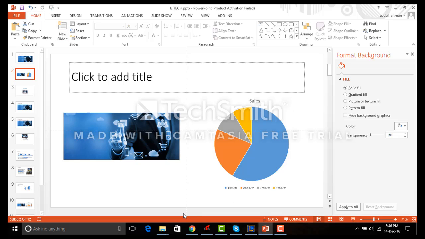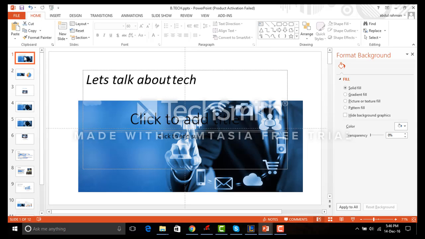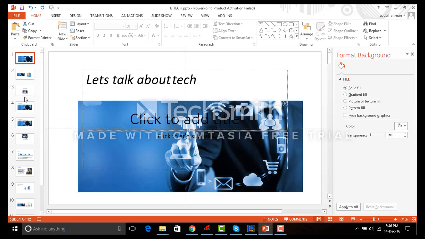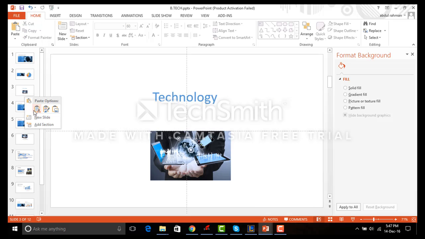You can also copy and paste your slide if you want a slide similar to an existing one, like this. If you want a slide like this, you can just copy this and paste it where you want to paste.